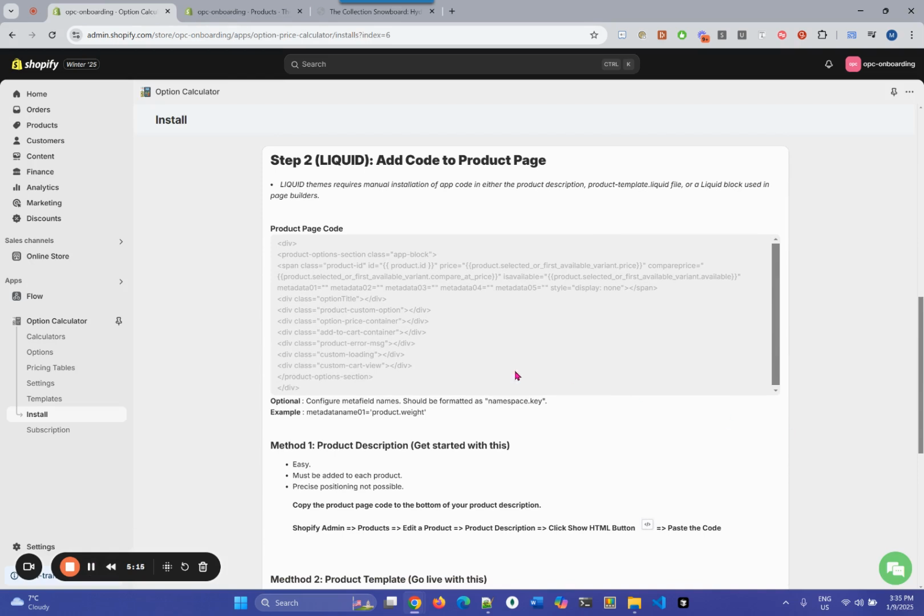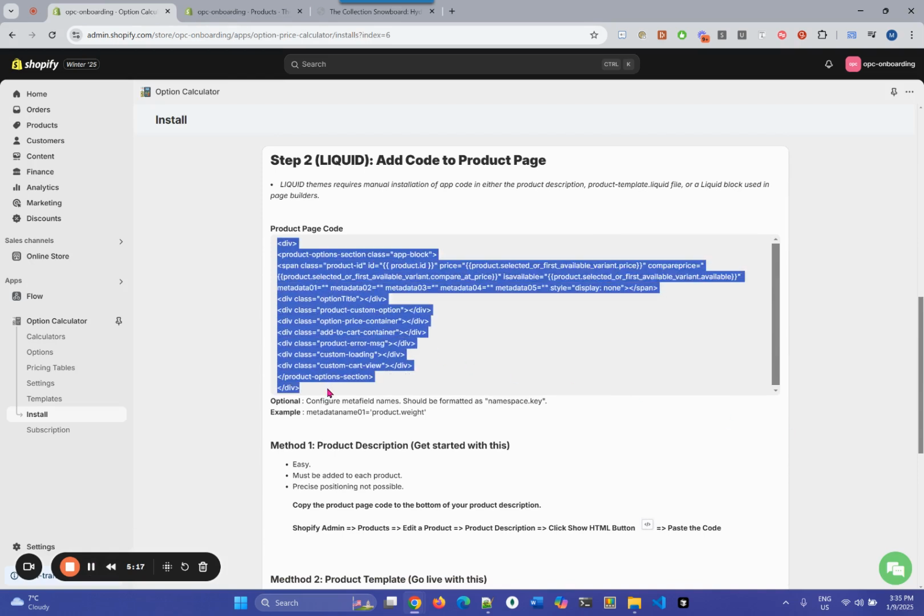What we'll do here is copy the product page code provided, and we're going to either paste it inside of a product description, or we're going to paste it into a product page template. Ideally, you would use method 2 and paste it into your product page template. That will make it so this code can function for any product. If you paste it into a product description, the app calculator can only show for that particular product description, and you would have to paste this into every product that you want to use the calculator with.